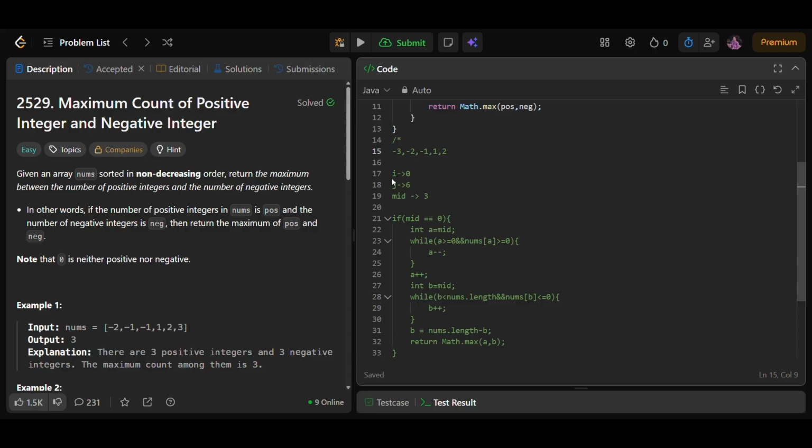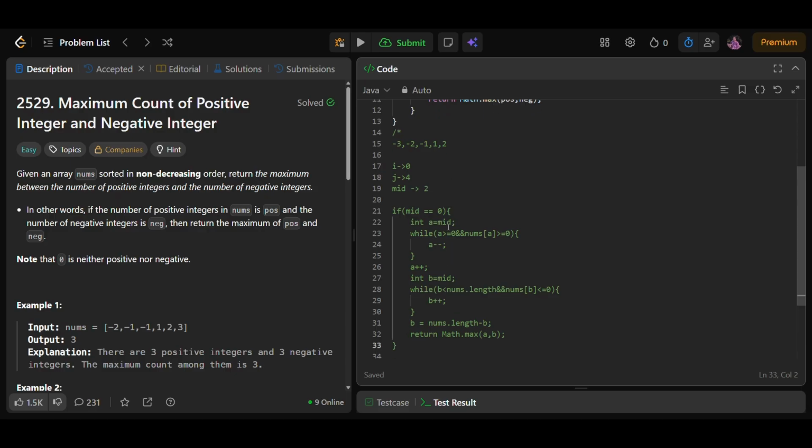So initially i will be 0 and j will be 4 because the last index is 4. So for now the mid will be 2. Okay. So the mid will be 2, then the index that is pointing to 2 is minus 1, which is less than 0. Okay, here I should do like this. Okay, sorry.